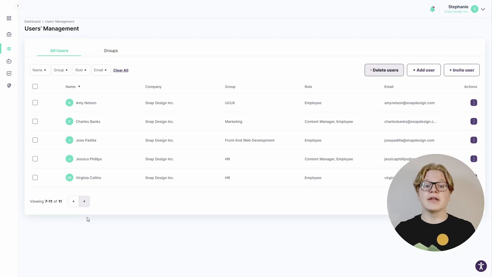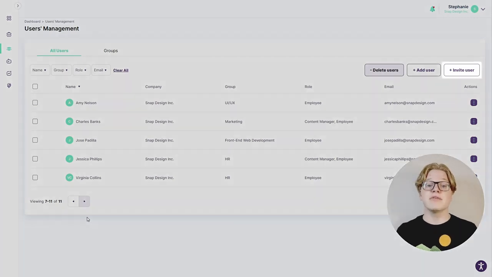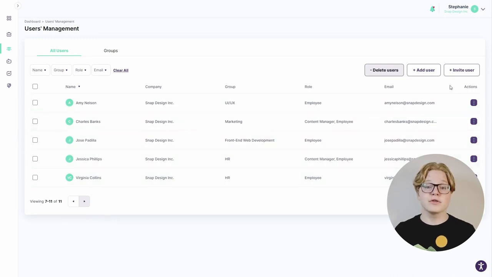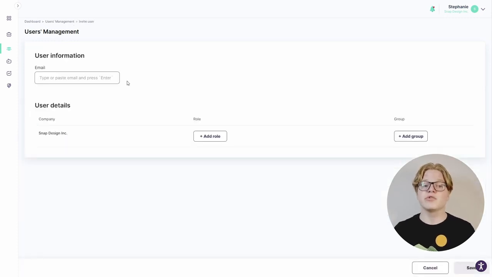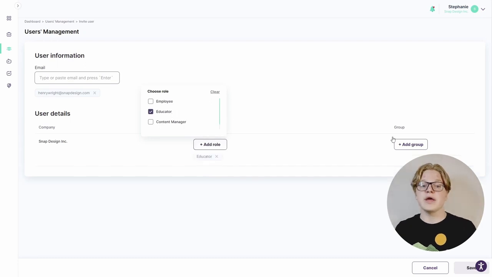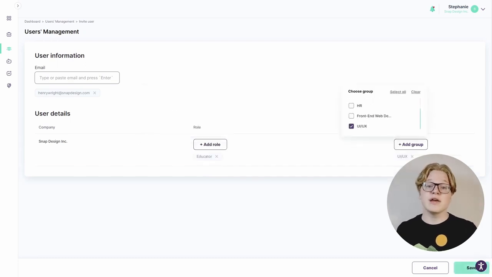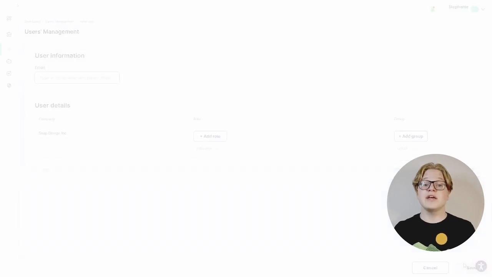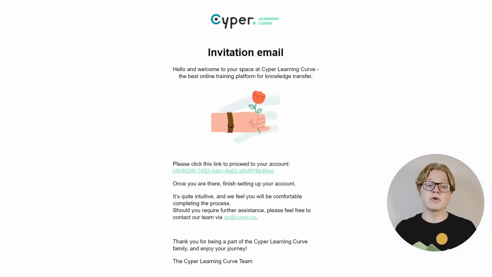The second way to add a user is to invite them via email to join your company on Cyper Learning Curve. To start, click on the Invite User button at the top of the Users Management section. Once you have done this, you will arrive at the User Invitation menu. Here, you will simply need to enter the email address of the person that you wish to invite to your company and give them a role as well as a group. Once you click on Save at the bottom of the page, the invited employee will receive an invitation email to join your company on Cyper Learning Curve.